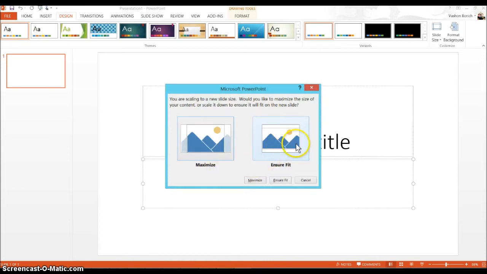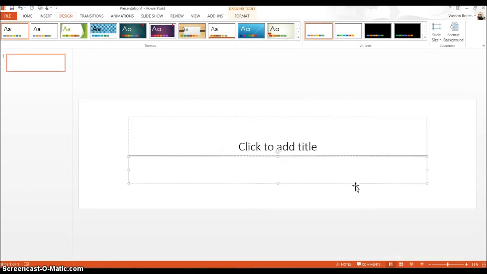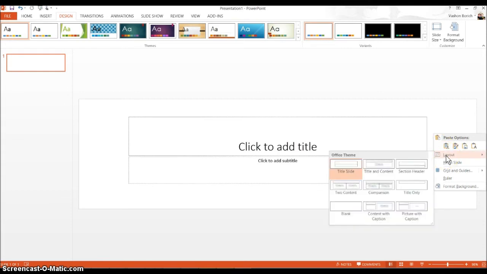And it'll ask you, do you want to rescale everything that's on the page? I just leave it on Ensure Fit and click on that. Okay, so now you can see that our slide is the right size. I get rid of all of this, it automatically has a title that's there. I'm just going to change the layout of my slide so it's completely blank with no title or subtitle.